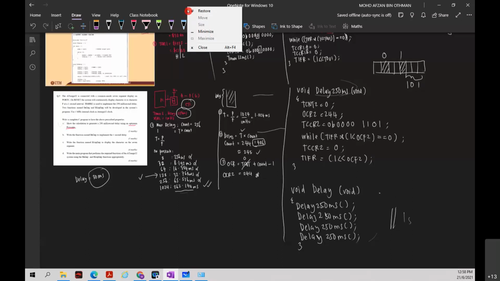Okay, just now, what we did is we tried to find out what is the maximum delay that can be generated by using timer 2. Even though we use 1024, the maximum delay that can be generated by using timer 2 is only up to 262 millisecond, which is not enough to generate a 1 second delay. Oh, okay, so that's why we need to generate 250 millisecond first and then call it 4 times. Okay. Thank you, Doctor.